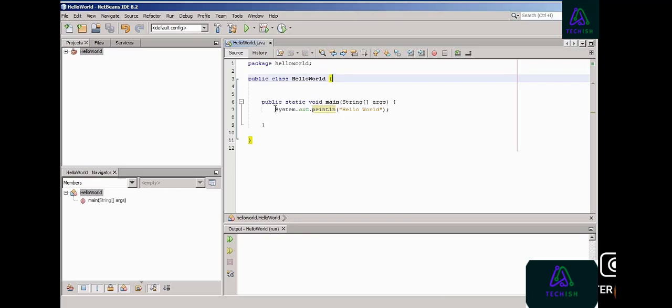Public means public. Void means it does not return anything. The keyword static basically allows the main method to be called without having to instantiate a particular instance of the class. When we learn more about classes, you'll learn more about instantiation. So what that means is that you don't need to instantiate or create a class for the method to be called.